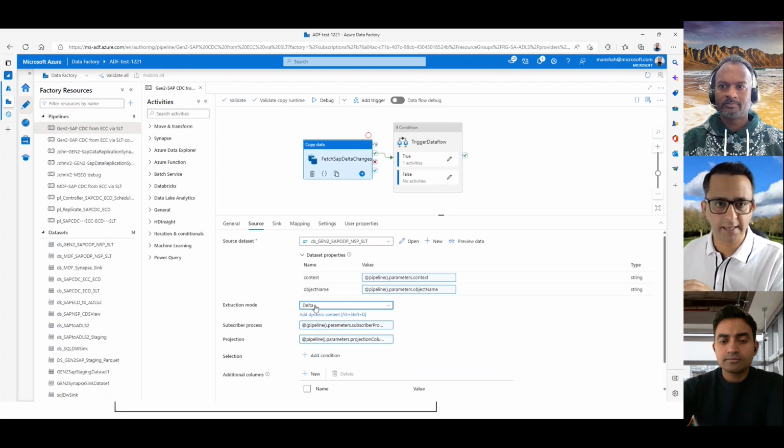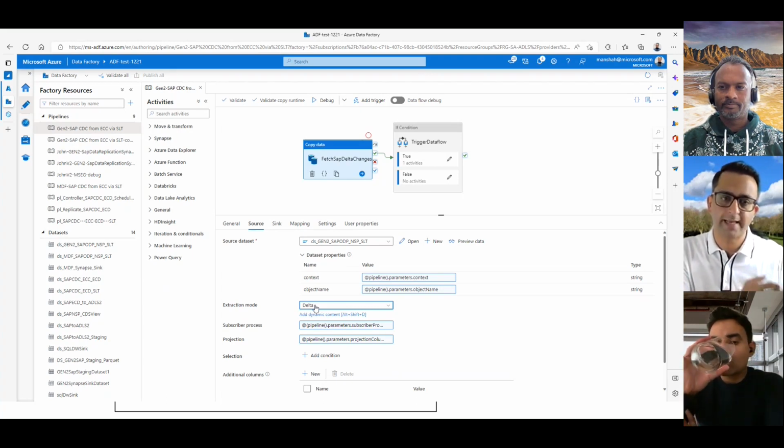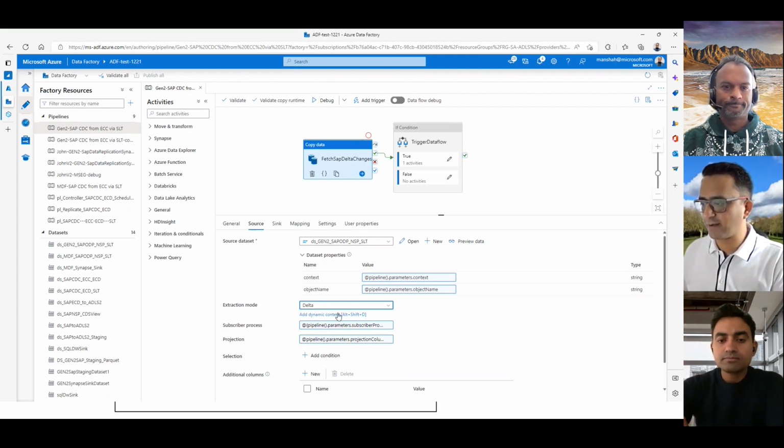When I run this for the second time, I leave this at Delta as well, with no change there. And this time, the ODP framework will have a watermark, or a mark basically, and it identifies this ADF pipeline, this process, as a specific consumer. It says this is the watermark for this consumer, and let's hand over only the changes, or the delta, that has happened since the previous extraction. And this is really quite powerful.